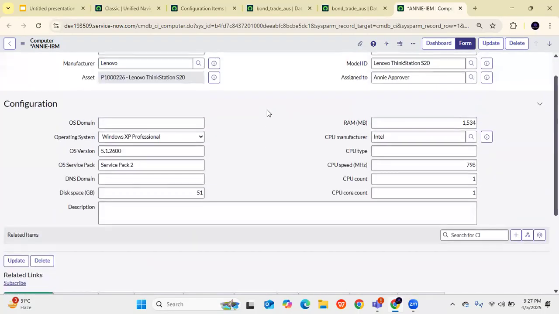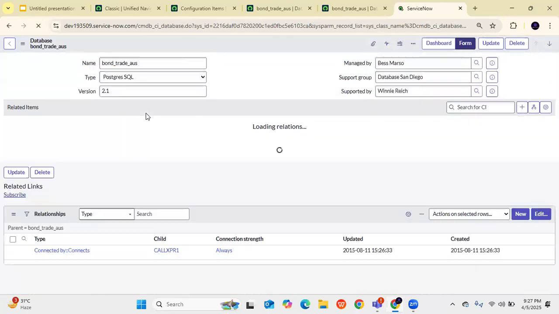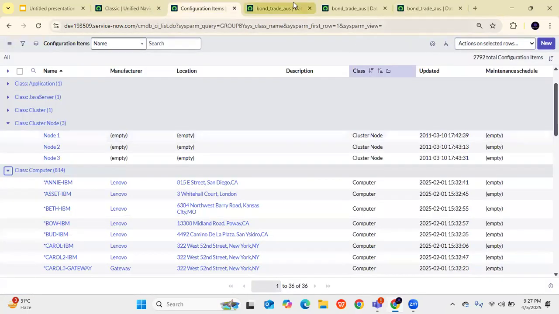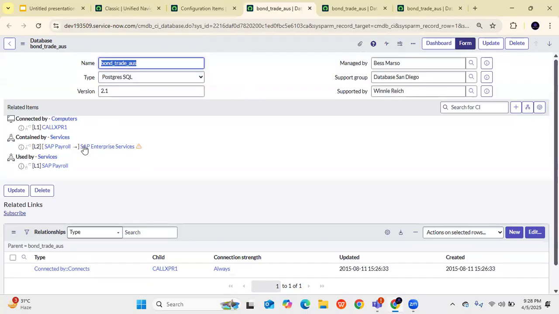The next part is the CI relationship. So how can I see the relationship? If I come over here, on any of the CIs, let's say this is the CI, you can see there is a relationship showing this database bond trade AUS. It is connected with this computer, connected by service, that is SAP Enterprise Service used by SAP Payroll. There can be different relationships, which we are going to learn when we see our CI class manager. Any doubt until this?